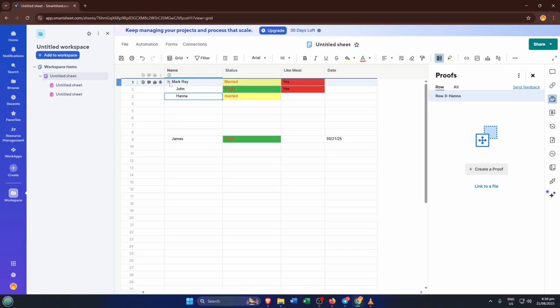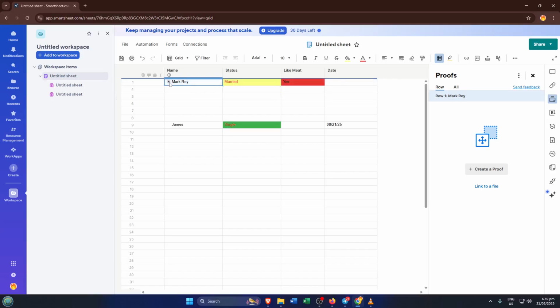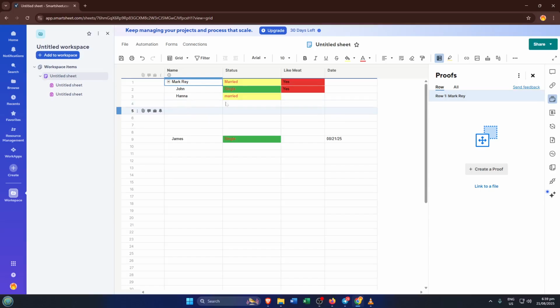And that's honestly all there is to it. A simple single click can make your Smartsheet look far more professional and a lot easier to navigate. Even if you're just starting out, don't be afraid to experiment with indenting. It's a feature designed to help, not trip you up.